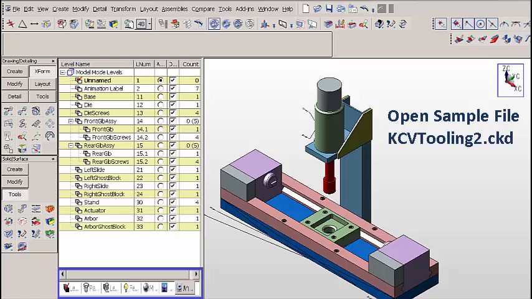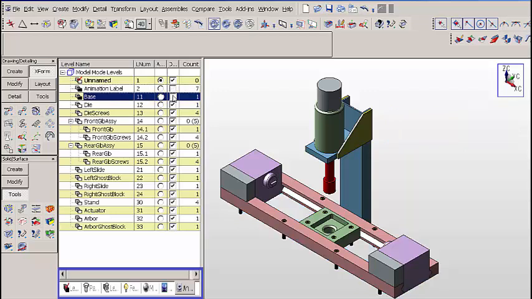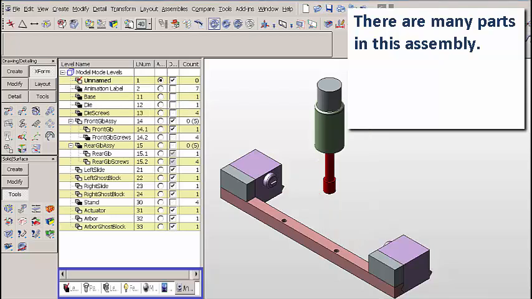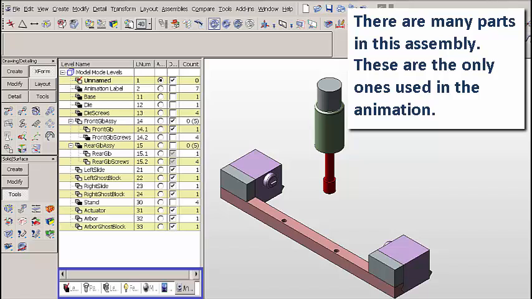So let's work with an actual file. We'll open up sample file kcvtooling2.ckd. We're going to turn off some of the levels here real quickly. There are many parts in this assembly. Turns out these are the only ones that are really used in the animation.